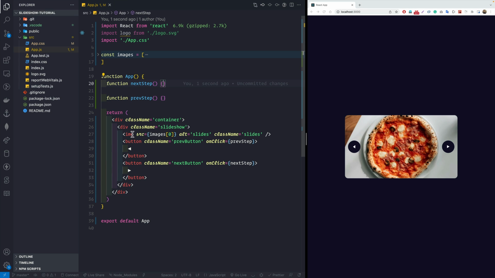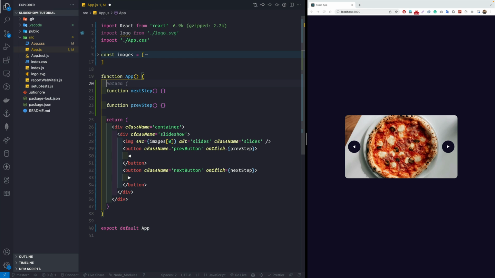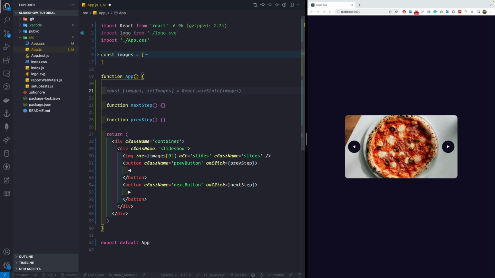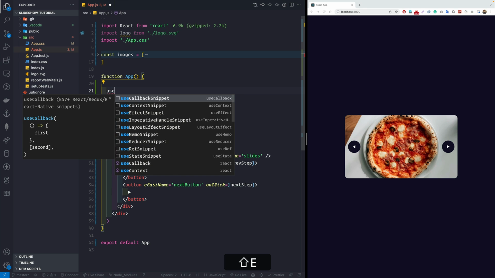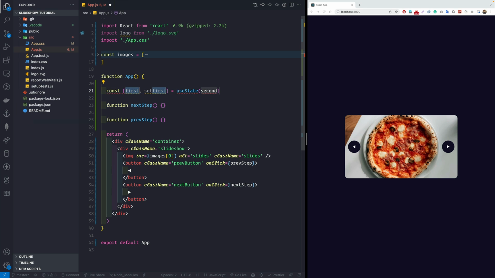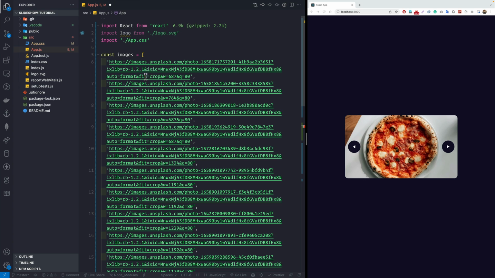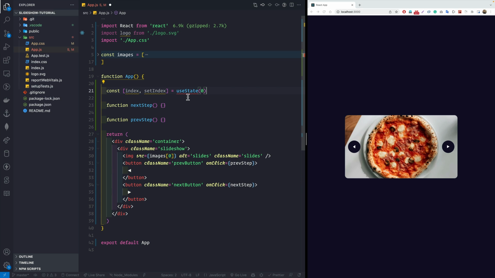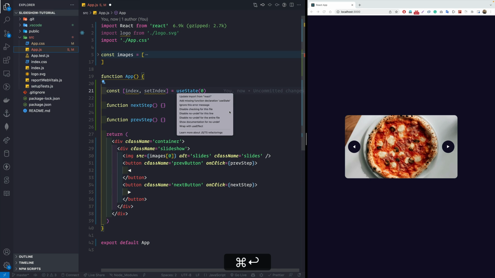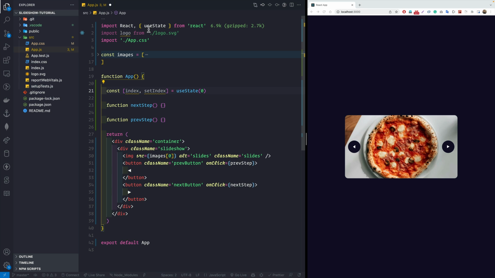And now to display the image according to the step on which we are, we need to have some kind of a state variable here so that we can reference that image from the image array. So I'm going to have an index here for the image index. I would use the useState snippet to get the index, setIndex, which would be 0. That is, initially start from the very first image of this image array. So let me import useState from React. So it is imported at the top here.